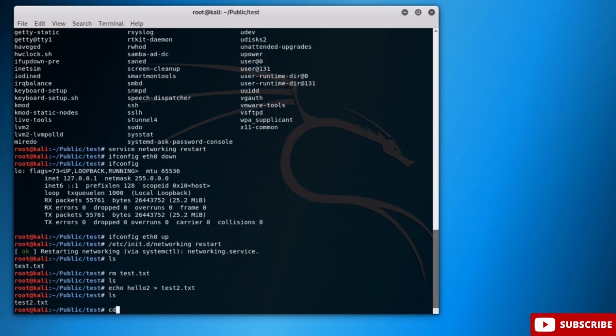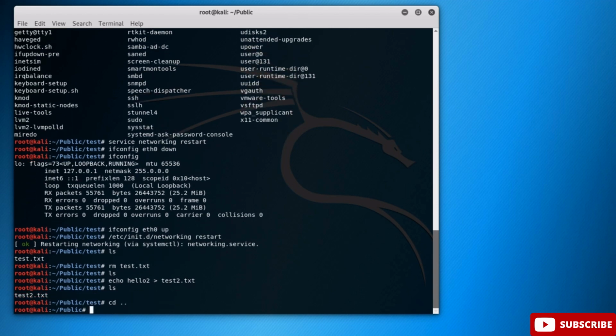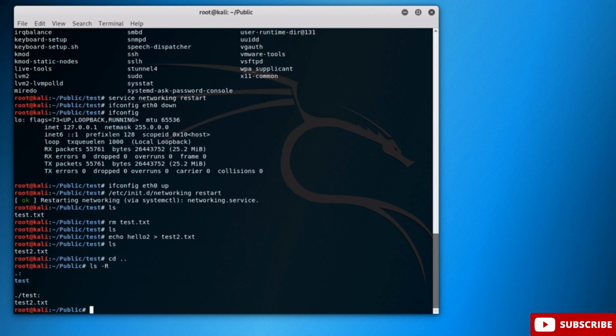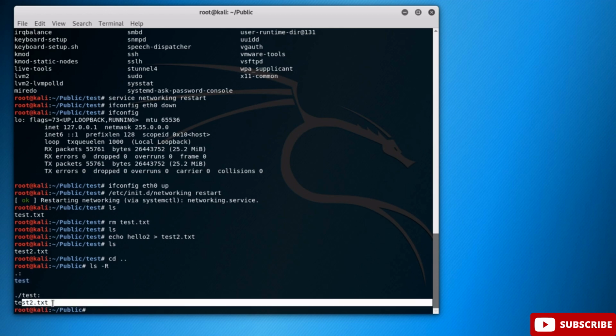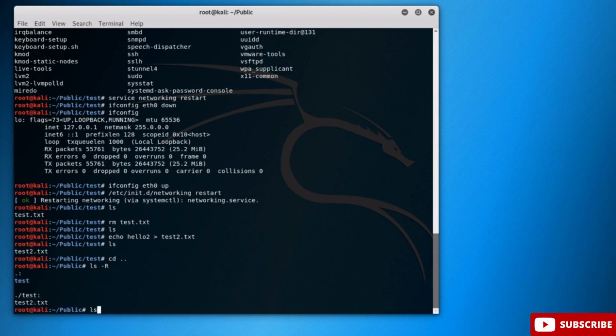And then I'll do cd .. to go back a directory. I'll use ls -R to recursively list directory contents. As shown, we can see the directory test, and also it'll go further and see what's in directory test, which is test2.txt.